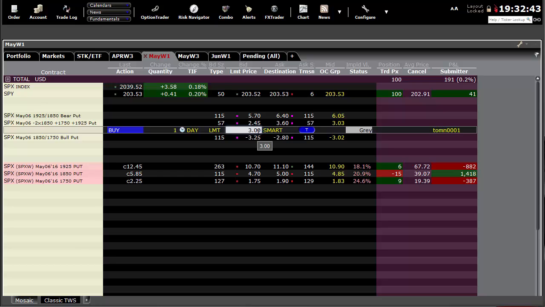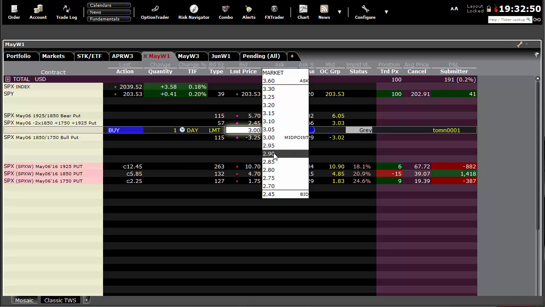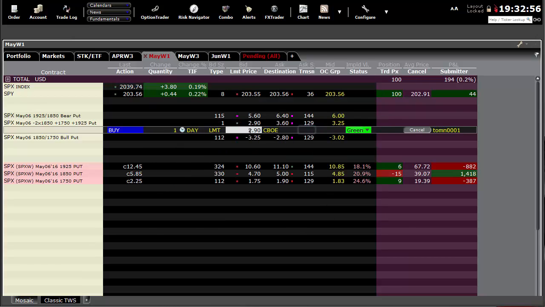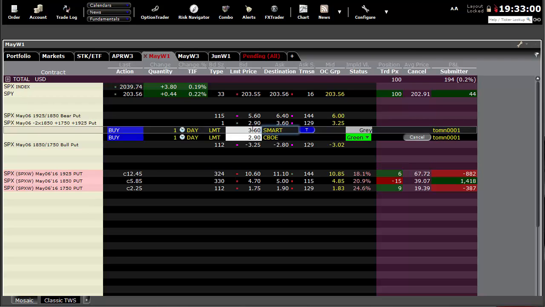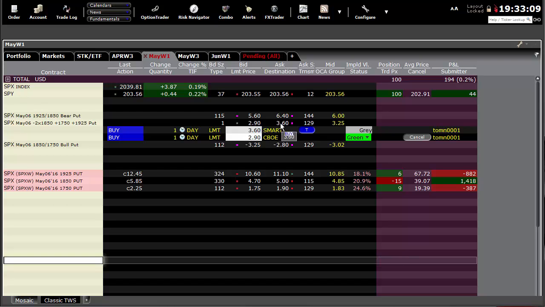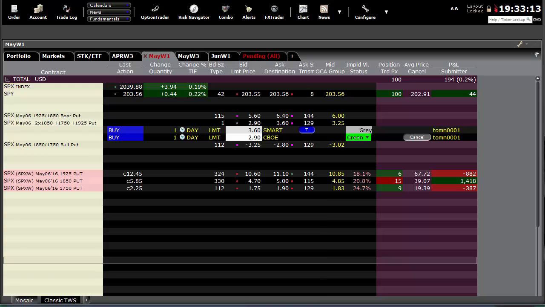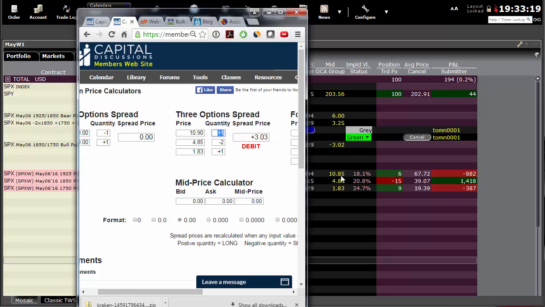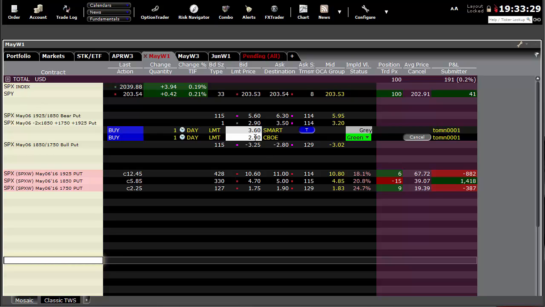So that's about right. But if somebody else was already in here to buy one, I'll try to buy one at a cheap price, say $2.90, and I'll transmit that, and it'll show me what the margin change will be. Now I've got a working order at $2.90. If I want to buy another one, it says the midpoint is $3.25, because it's taking the midpoint of my $2.90 and the $3.60, which really isn't accurate. So that's why you would want to get your calculator out and type in the mid price of the options in the spread: 1085, 485, 183. So the spread's trading for 298.